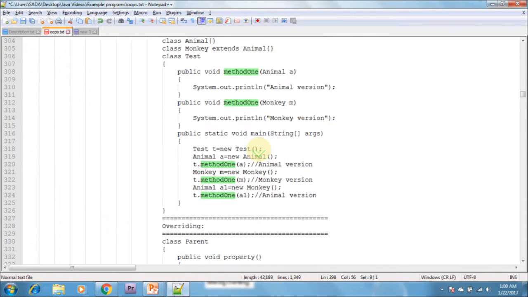Next, in general, var-arg methods will get less priority. That is, if no other methods matched, then only the var-arg method will get a chance for execution. It is almost the same as the default case inside the switch.